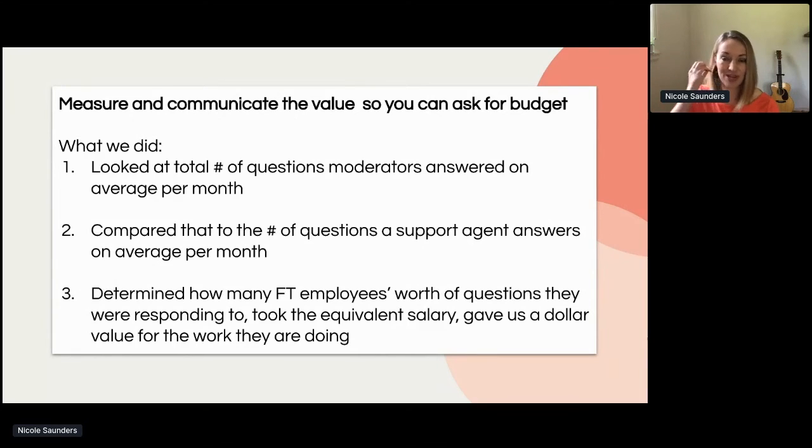Now, when you can put a dollar value on it like that, it gets a lot easier to go to an executive and say, hey, these people do $100,000 worth of work for us per year. Could I have $5,000 to reward them for that work? And when you put the numbers in that kind of context, spending $5,000 to save $100,000 is almost a no-brainer for people.